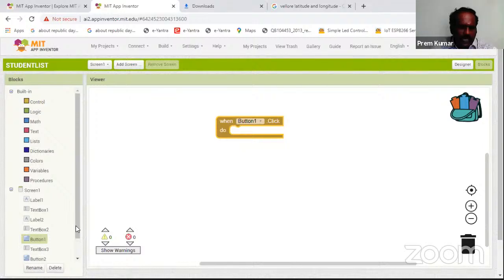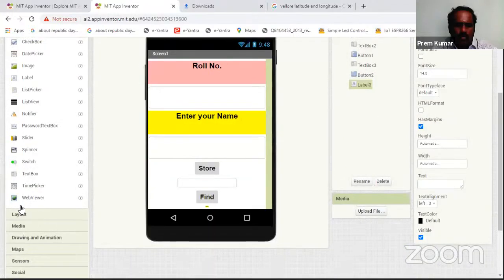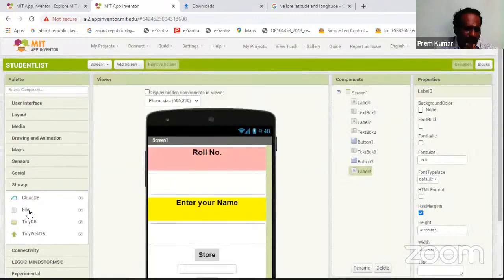Once again, I go back to the design, because I forgot to put a non-visible component called TinyDB. In the palette, storage is there. You click it and here you find CloudDB, file, TinyDB, TinyWebDB.